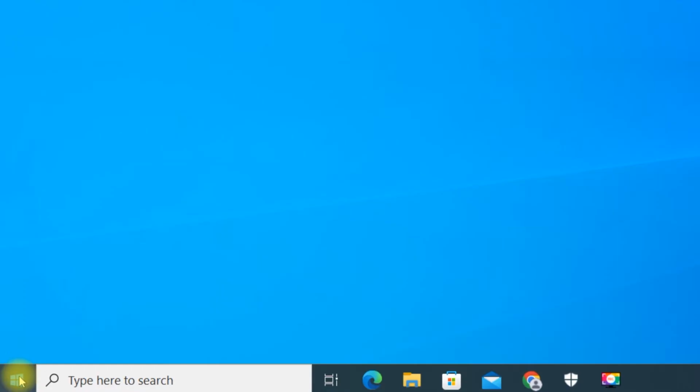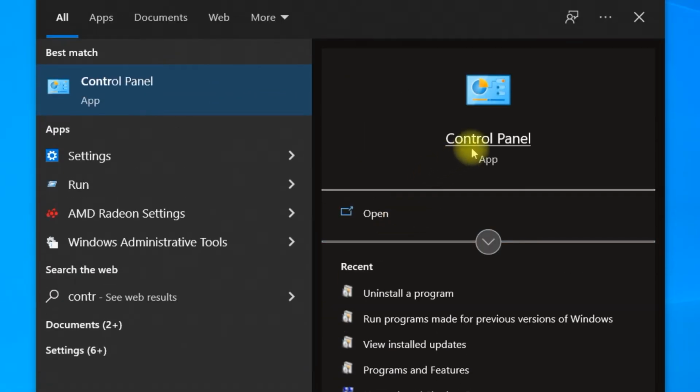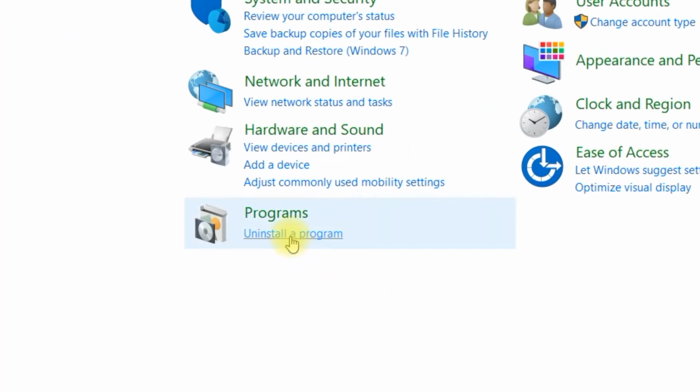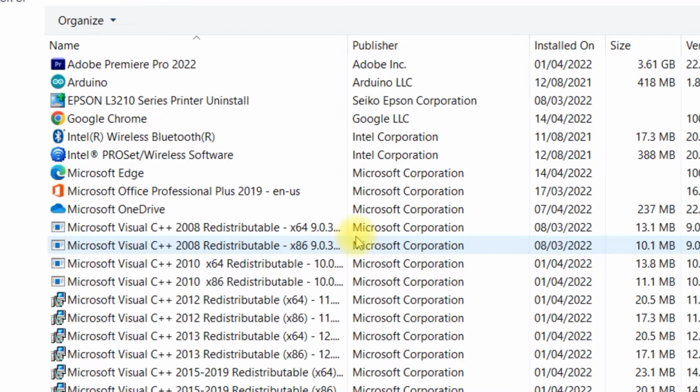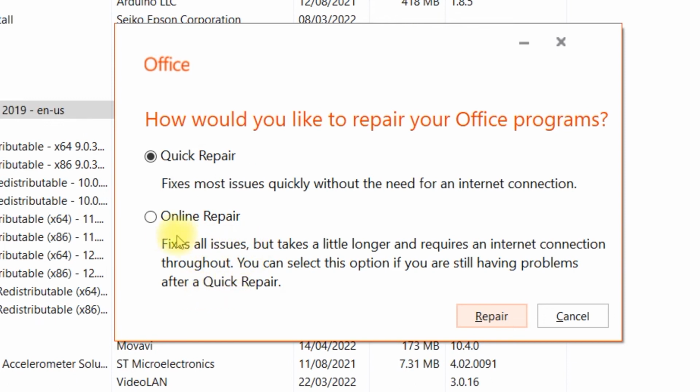First, go to the Start menu and search the Control panel. Then open Uninstall a program. Then look for Microsoft Office. Right-click. Then select Change. Now, select an online repair.